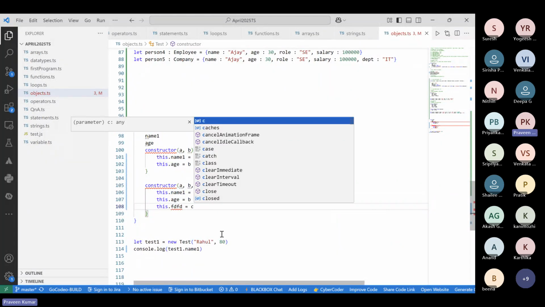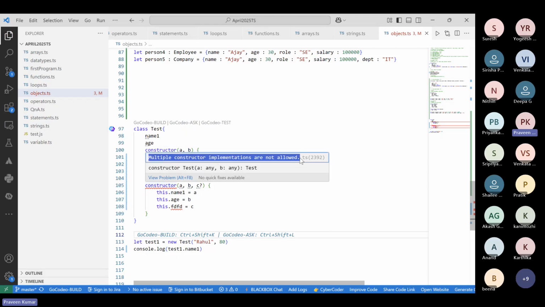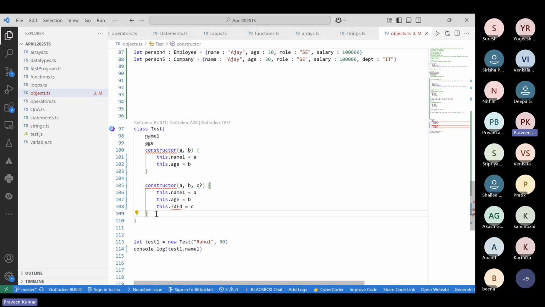In any way, that will give you only one type inside this. You can define it, but it starts throwing an error because you cannot define the same function inside JavaScript and TypeScript in the same way. Multiple constructor implementations are not allowed, as we have seen with functions, where it throws an error. So implementation is not possible when you are trying to define multiple constructors.